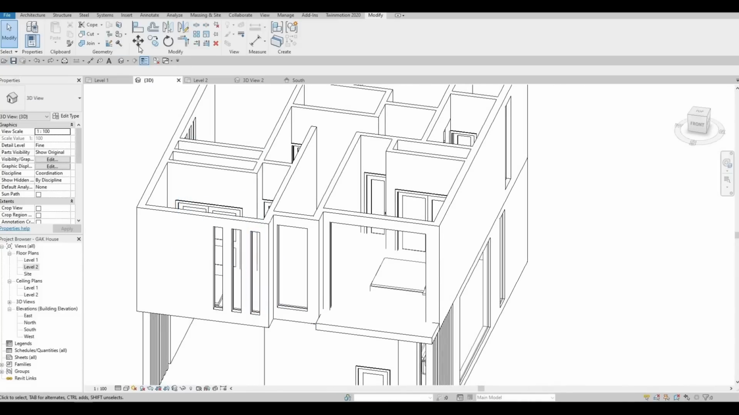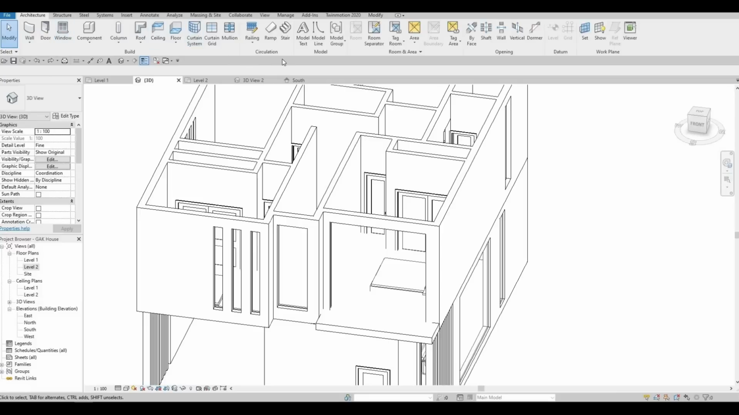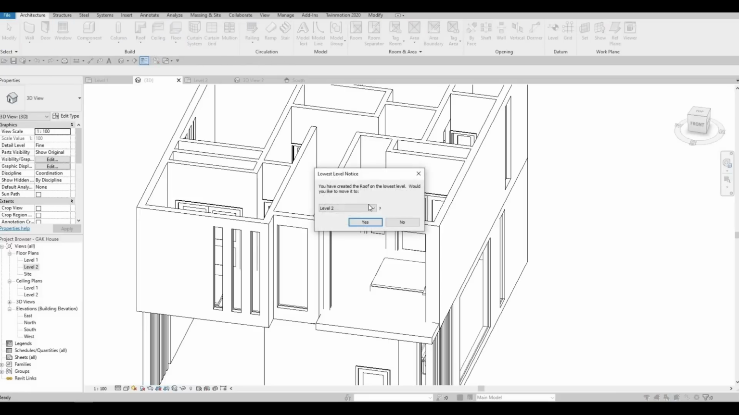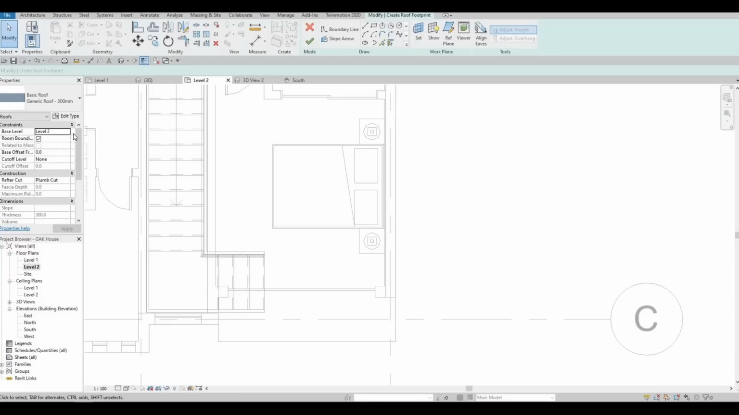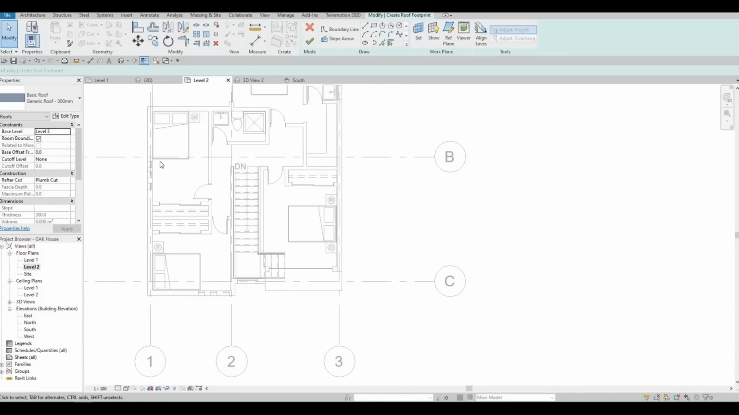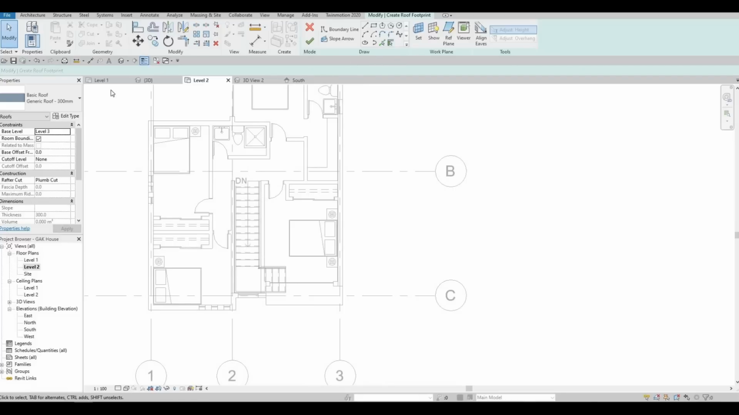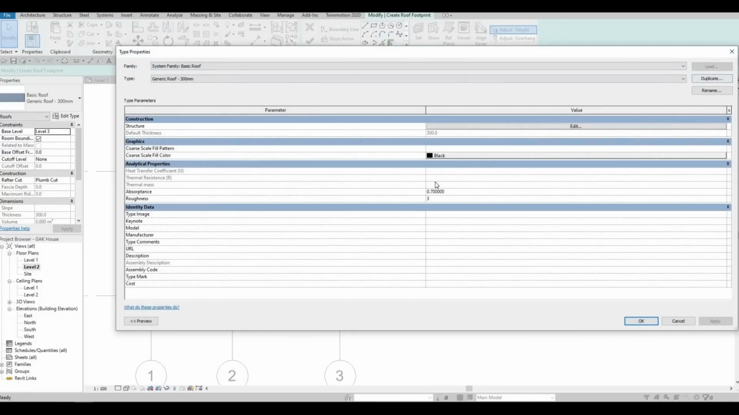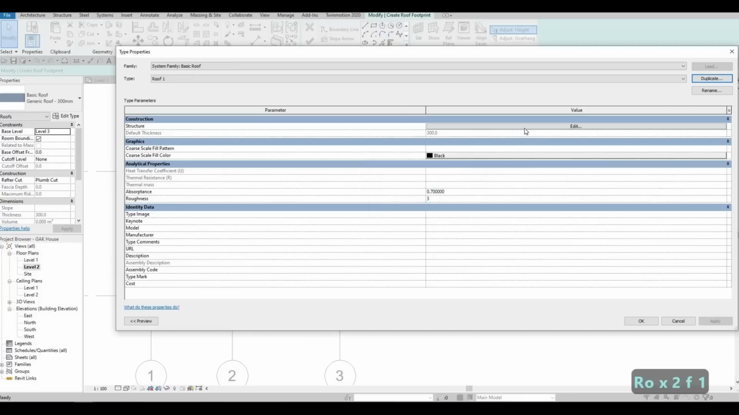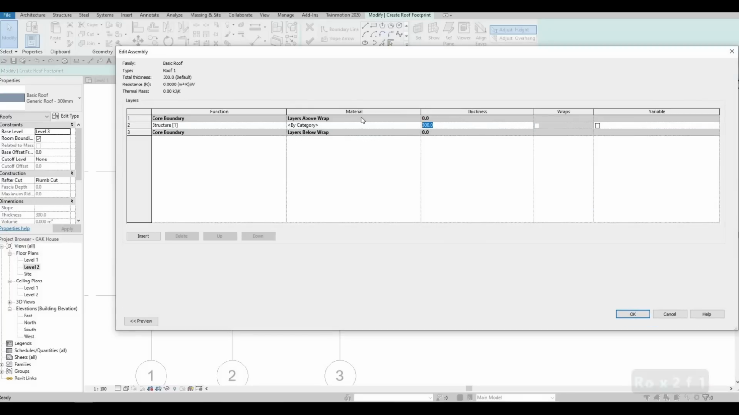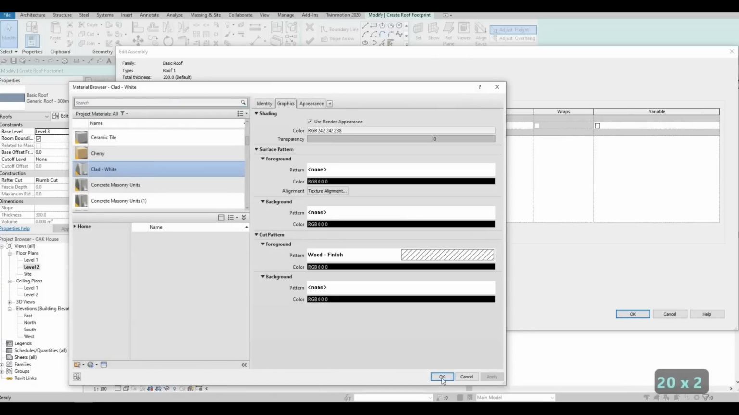So what I'm gonna do is I'm gonna go to architecture and then click on roof. This will be level 2 and let's go to level 2 and we're gonna put it on level 3. And then after that we're gonna edit type, duplicate, and then this will be roof 1 as a name, edit type, this will be 200, and then this one will be clad white as well.